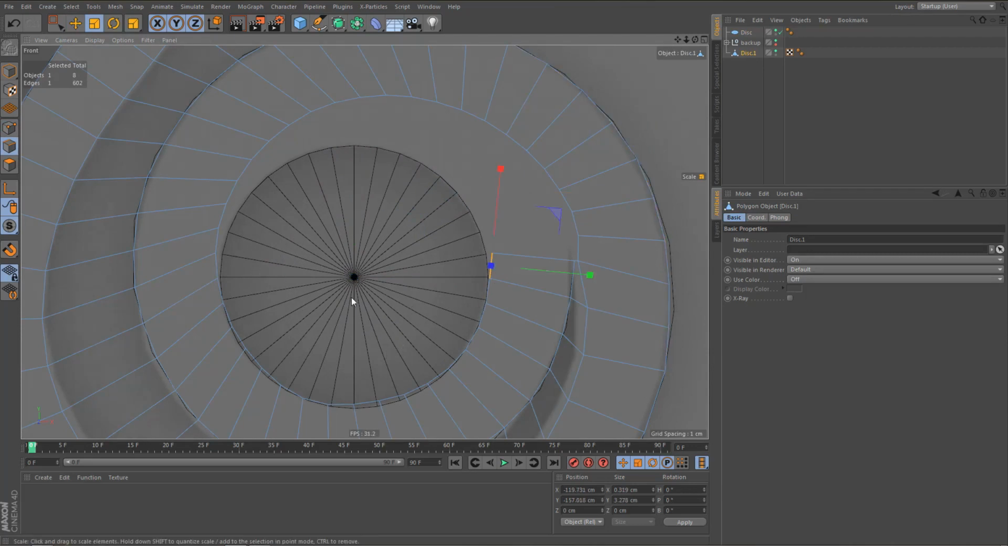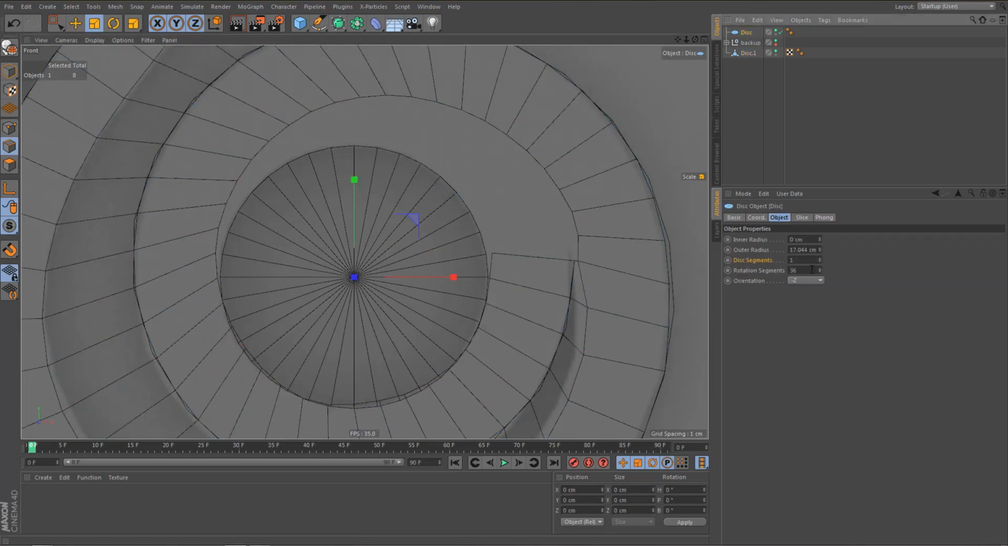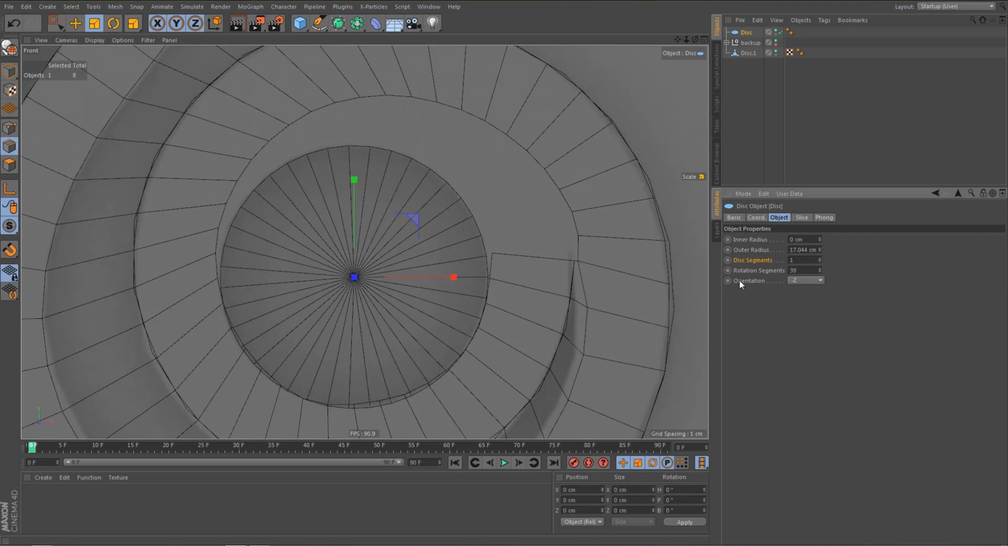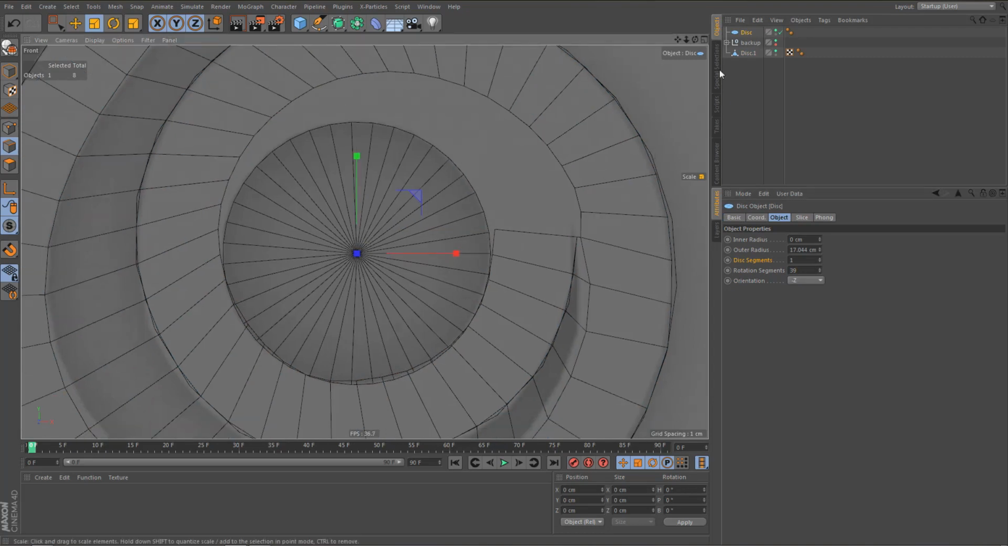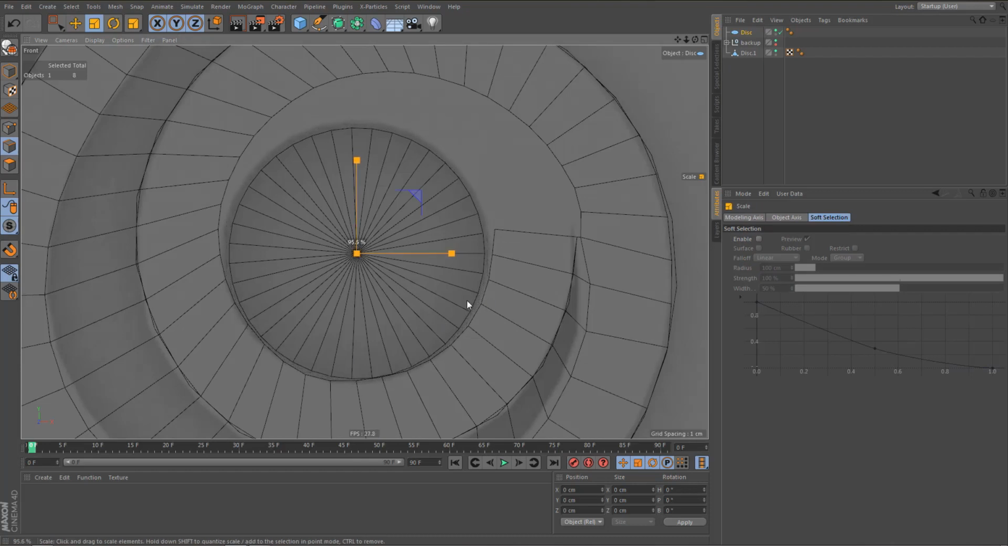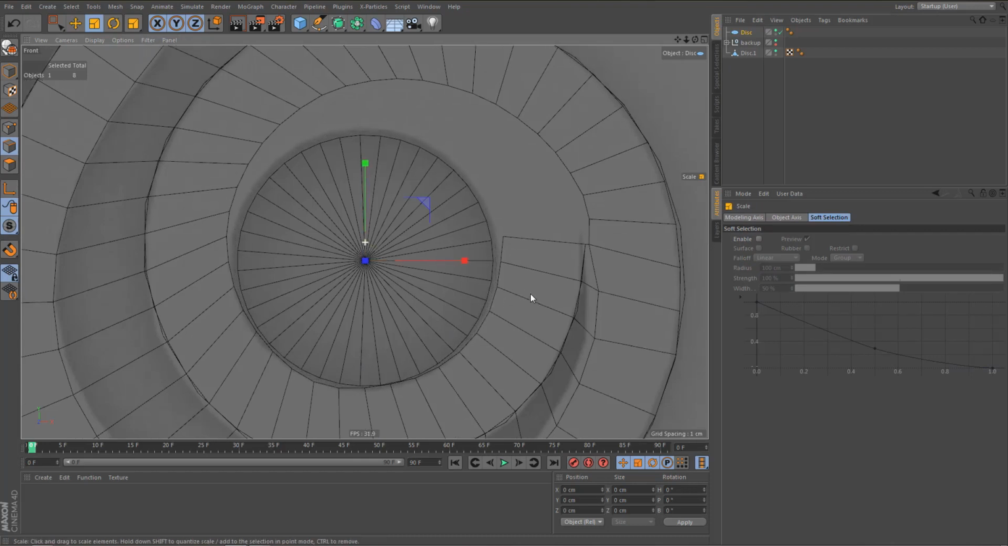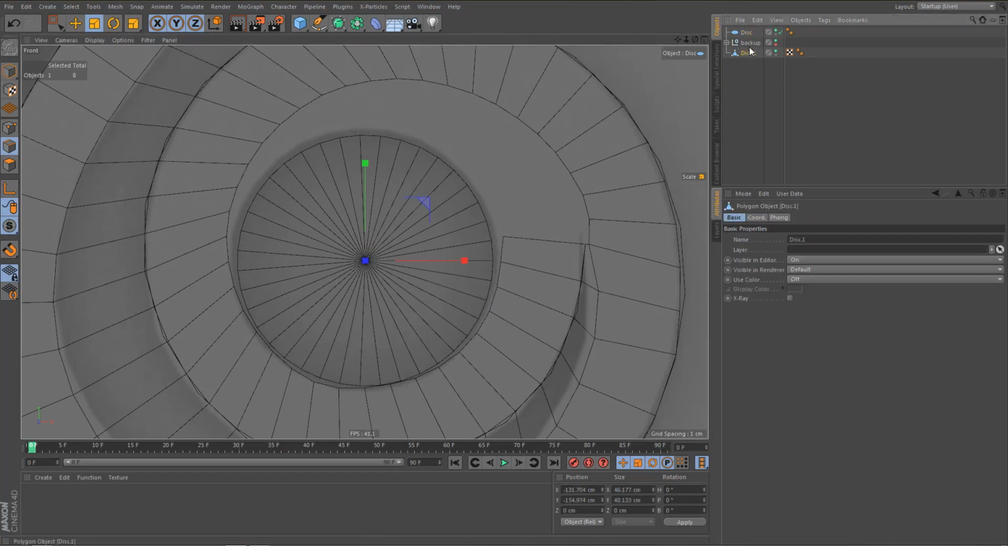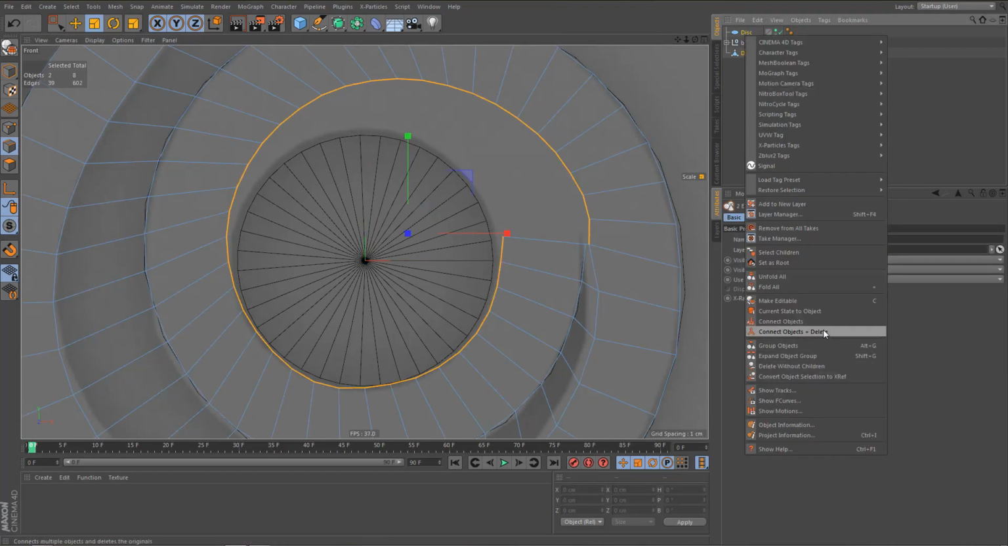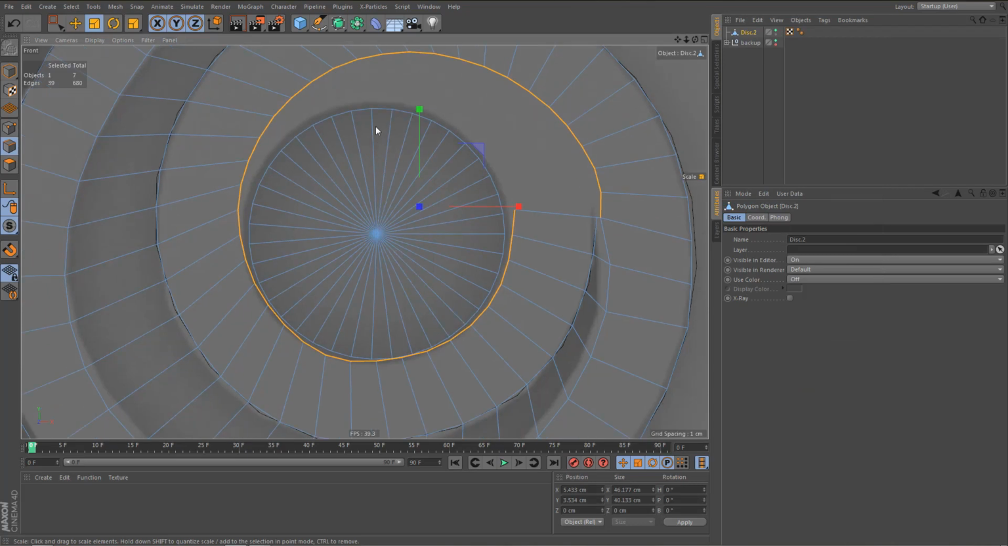And I need to change the rotation segments for the disk, and in order to find out how many segments I need, I'm going to select these edges here, and you can see we have 39 edges, so we need 39 segments for the disk. And I'll just scale this down a little bit further to about here maybe. And I'll connect these two objects. And let's see if we can stitch and sew these together.